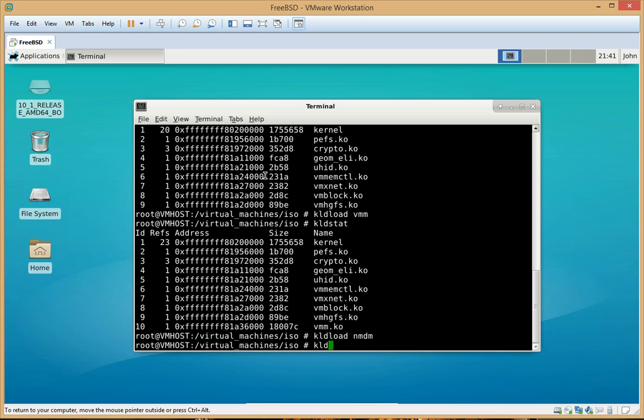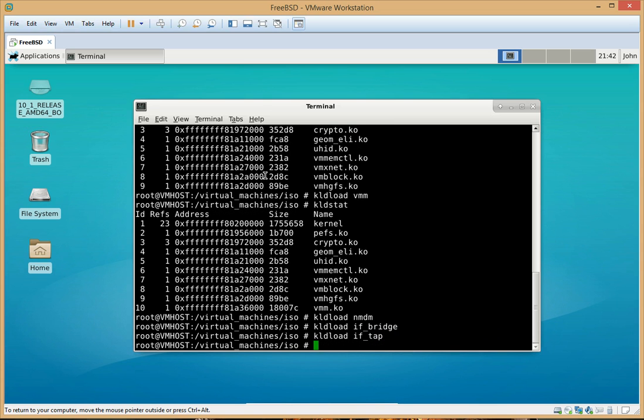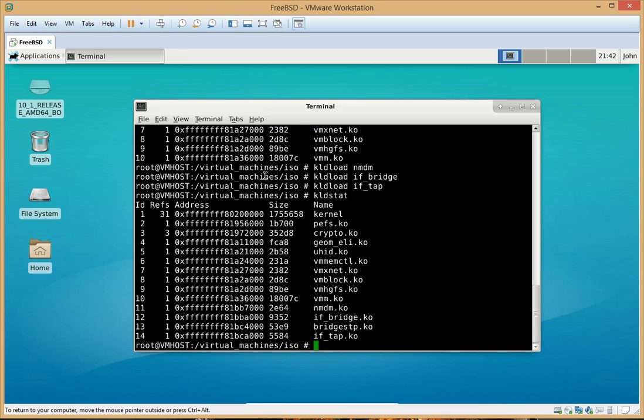And then we want to load the bridge module so we can create layer 2 bridges, and the tap module so we can create tap interfaces. So with all that loaded, we're ready to go.